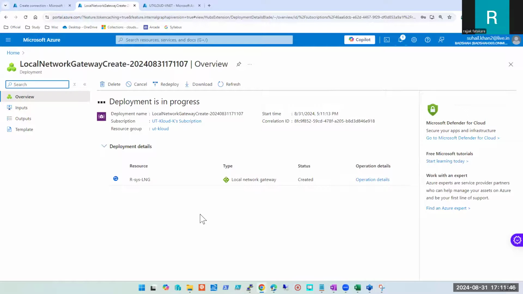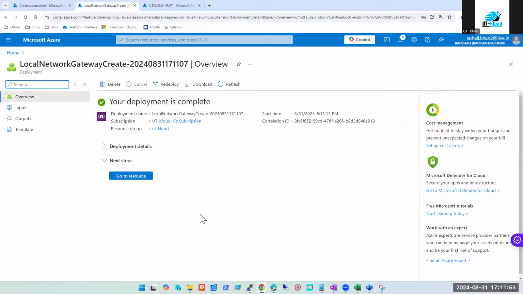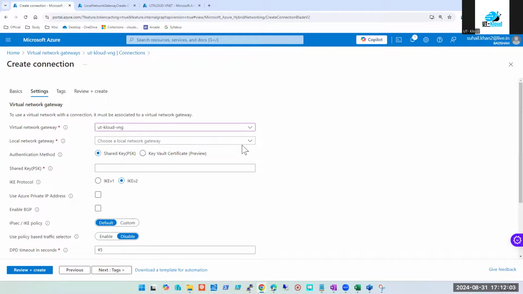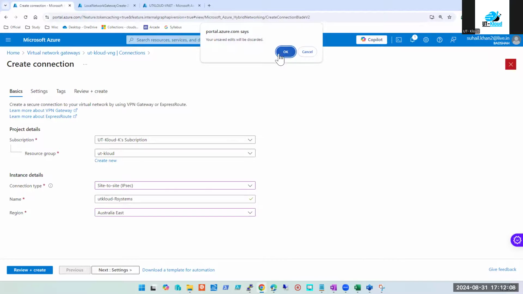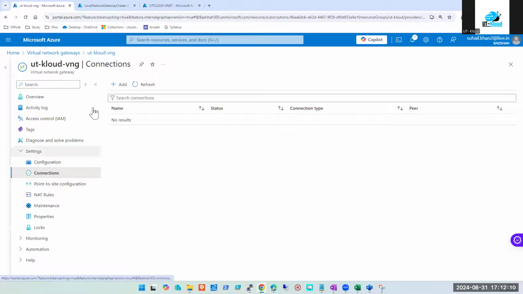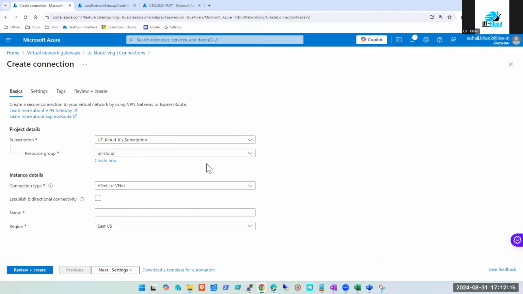Is it being created at your end also? Did you click on create? Yes. So the deployment should be completed now. Fine. Then come back to this page where we were creating the connection. Go to Basics. Close this. We'll have to refresh the page again. Come to connection again. Refresh it. Click on add. Let's do it a little bit faster, so that it comes in one recording. It will be easier for you to refer to in future.